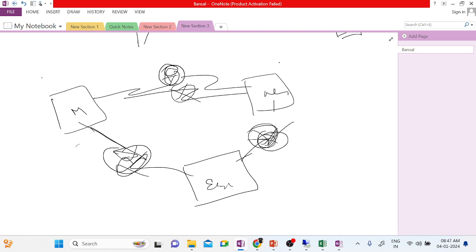Network team means the people who have done CCNA, CCNP, they will come into the picture. They will log into the router. They'll enable the routing tables. They will enable OSPF or EIGRP. There are some routing protocols. They will enable them, and they will mention in the router that traffic from Manyata to Whitefield should go via this particular IP address. Like that, they will put routes for all the locations.